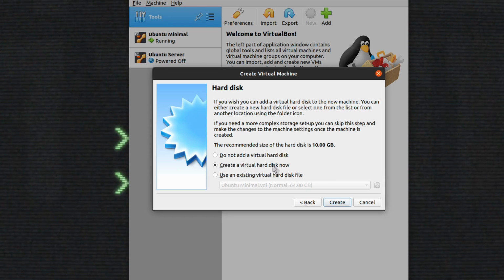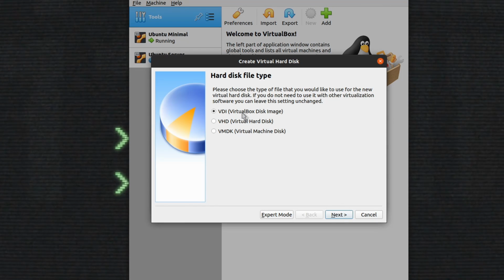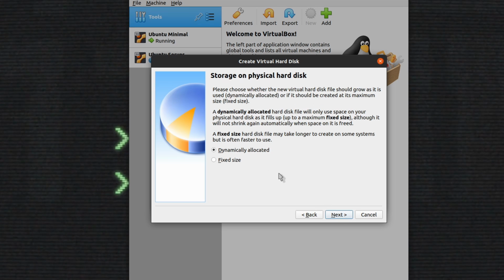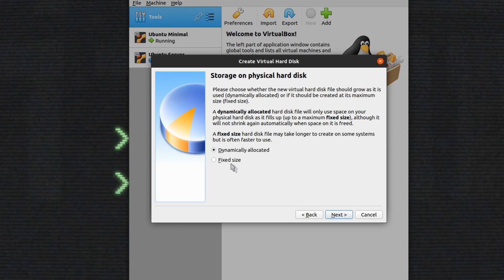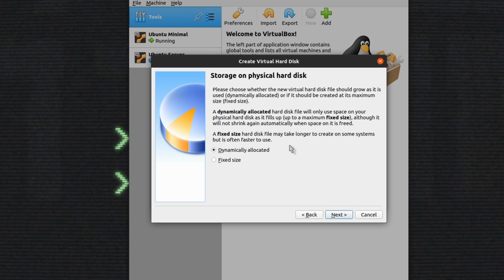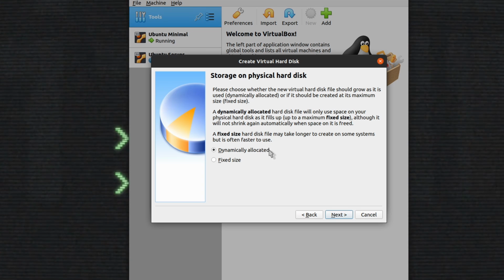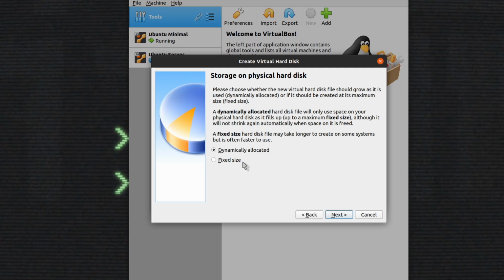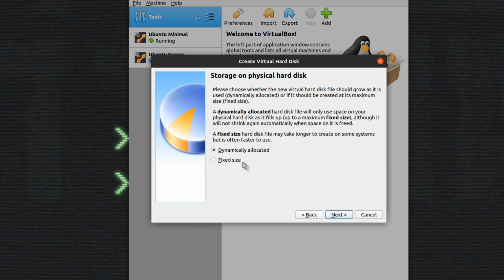Let's go ahead and create a new virtual disk now. So I'm going to go ahead and select the default option, hit create. And the default hard disk file type is VDI here in VirtualBox. I'll keep that and hit next. Do I want dynamically allocated or fixed size physical disk? Well, I'm going to choose the dynamically allocated because that'll save some space, because it'll grow as the system grows instead of a fixed size where it's going to go ahead and allocate all the storage space right away.